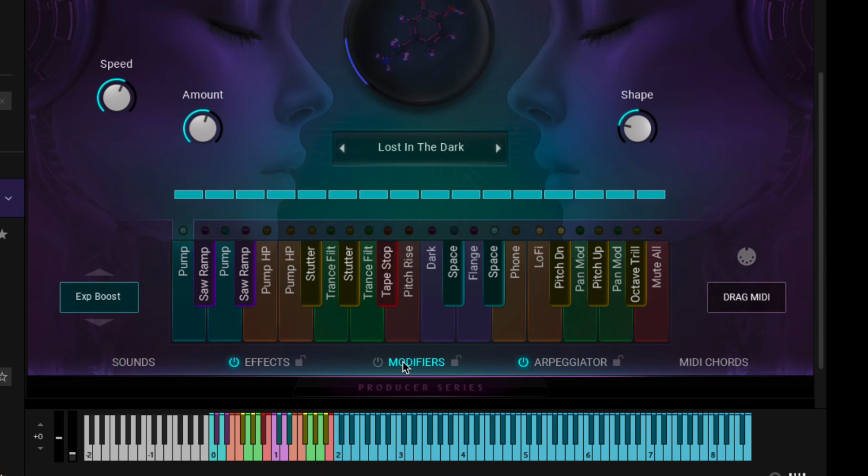Now things get really interesting with the modifiers. We can trigger these ourselves on our keyboard. We've got two octaves and we've got a stop here as well, right there, mute if you will. Let's try this out.